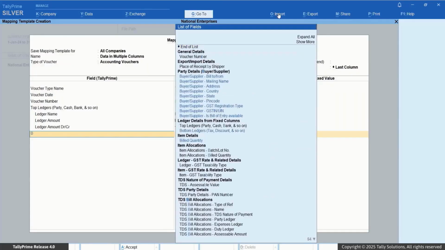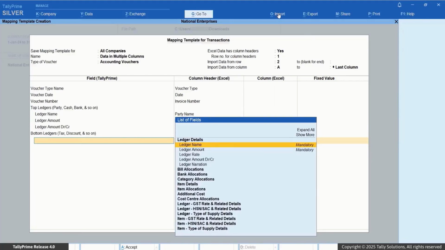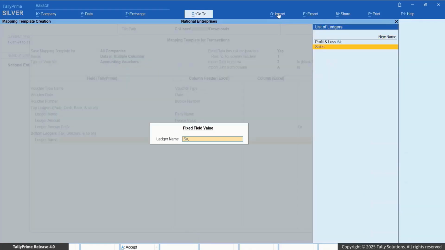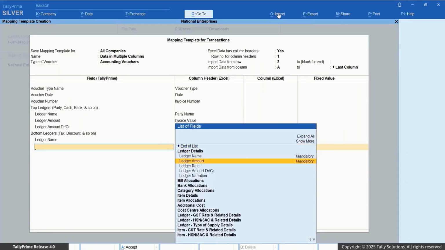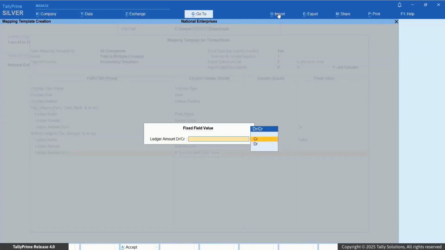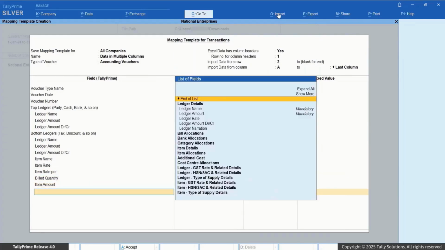Now, select bottom ledger and map with the respective sales and item masters based on your Excel data. Select ledger name, choose specify fixed field value and specify the value as sales. Then, select ledger amount and map it to the item amount column header. Similarly, map the remaining fields with the respective column values.